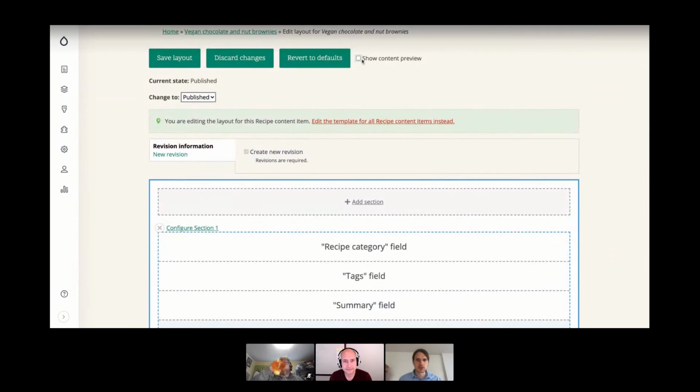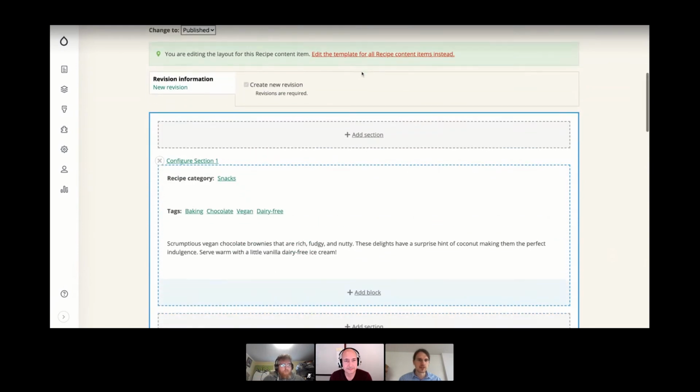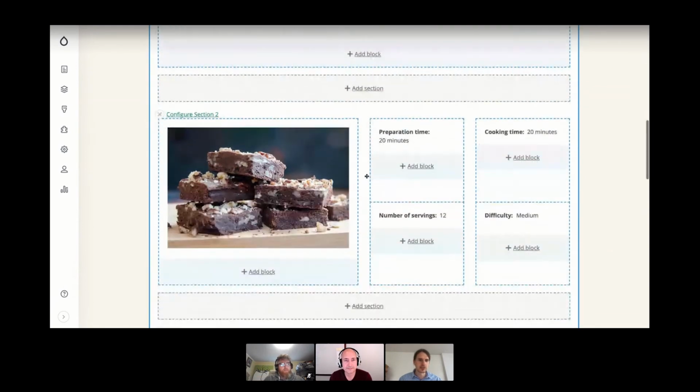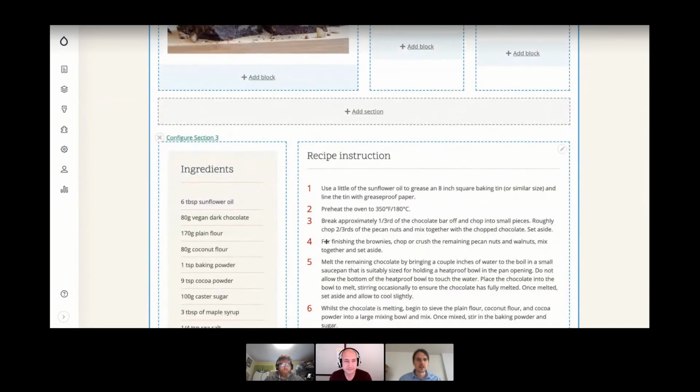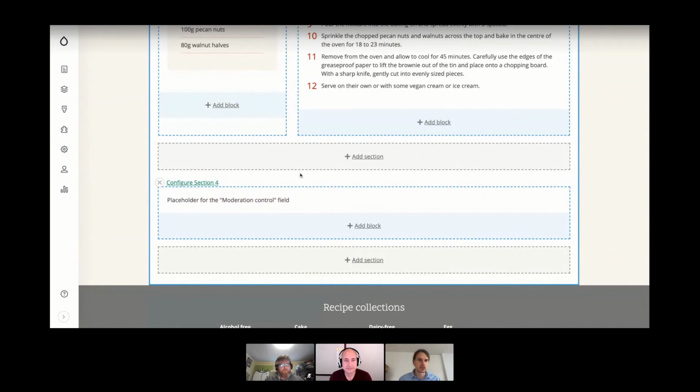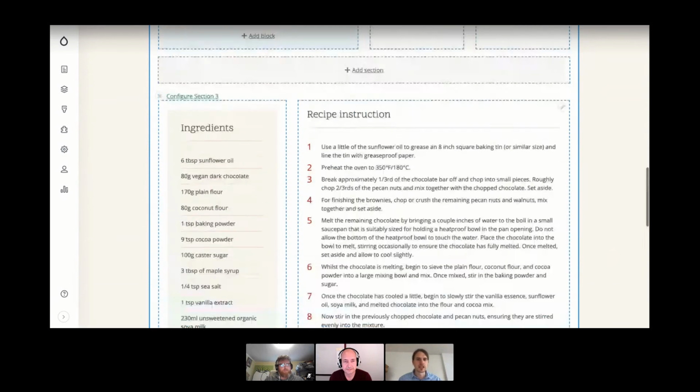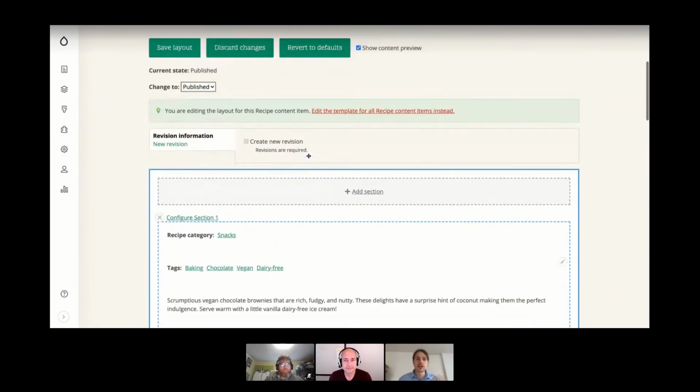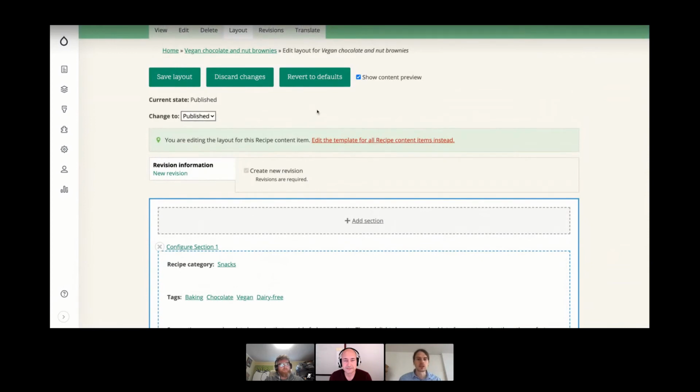And if I now show the content preview again, then we can see here's our category with the tags, our image, and here are all those blocks that we have seen. And we can basically drag and drop them. We can add new blocks. We can add new fields. So it's very, very flexible in what it can do.